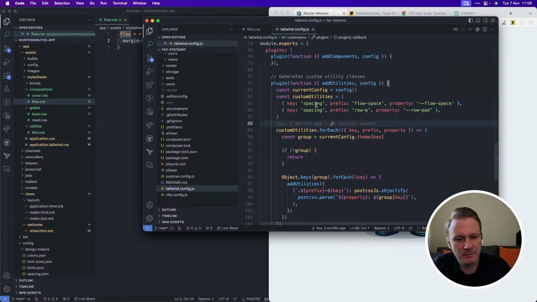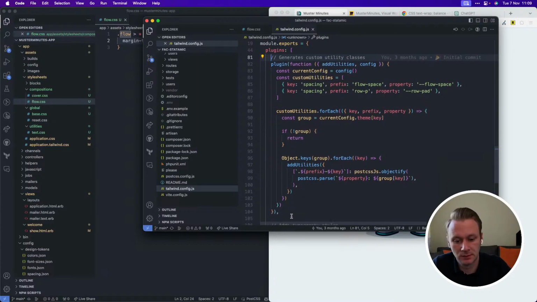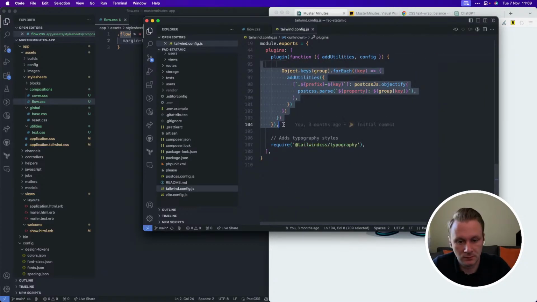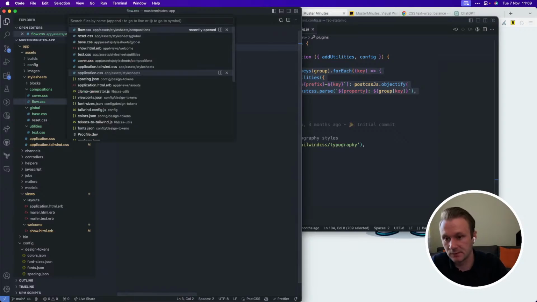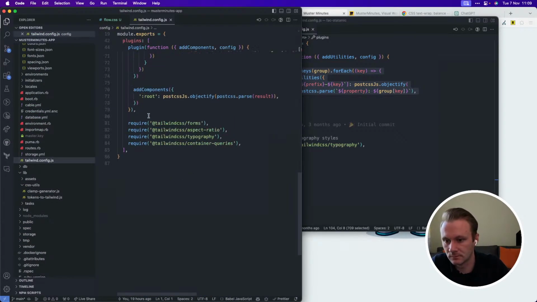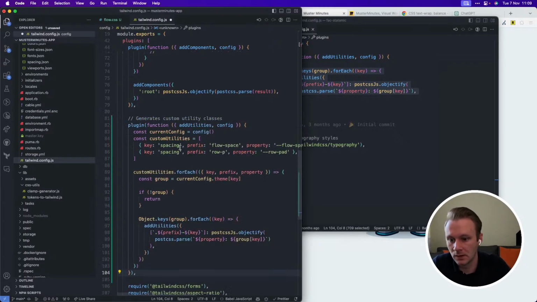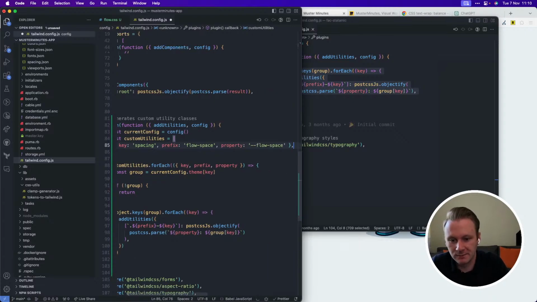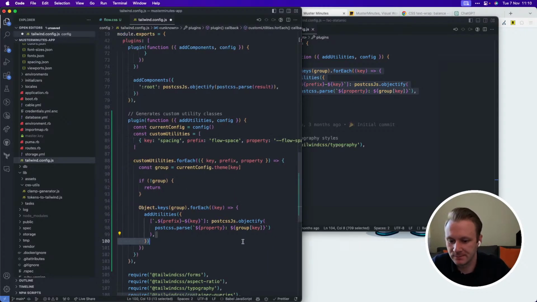And so it probably makes sense to bring this plugin in now so that we can control our flow space with a utility. Let's grab that. Go to our Tailwind config. We don't know what row P is. We don't have row pad at the moment, but we have flow space. So we'll add that in.